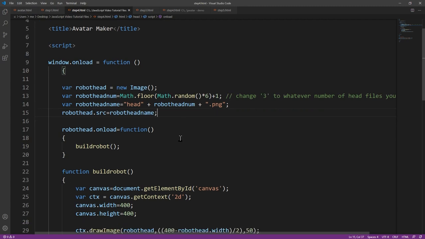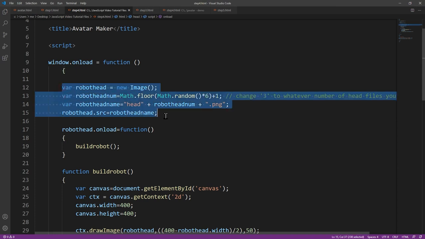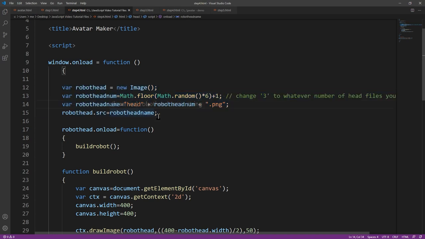Right, we need to do 3 things then now with our code. So if we have a look at our code, we can see that the 3 bits are, here we have a section at the top in our head section after script that says pick a random number and use that number to create a file name for the head. Clearly we want to do the same thing for the eyes, so we'll do that first.